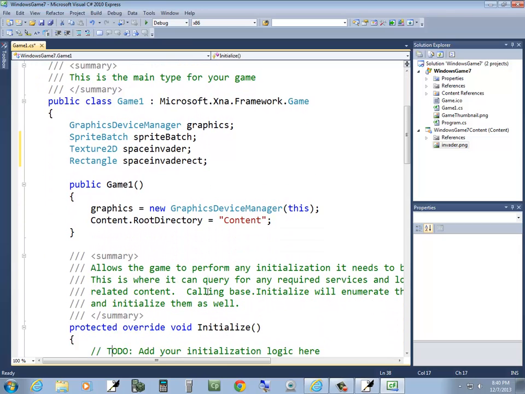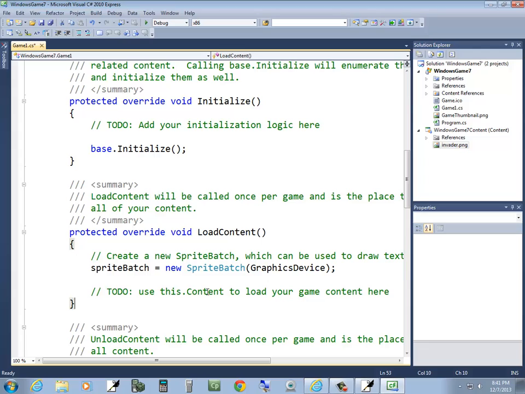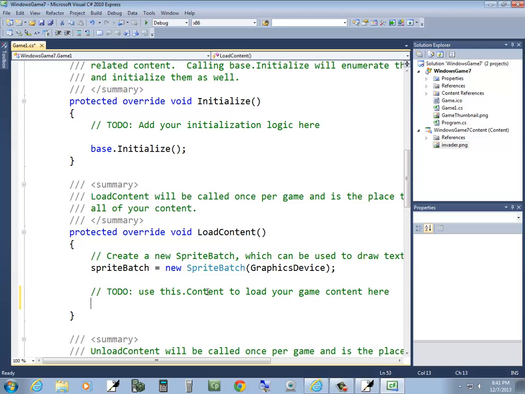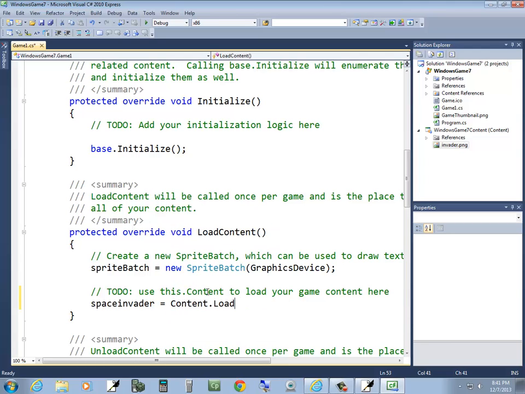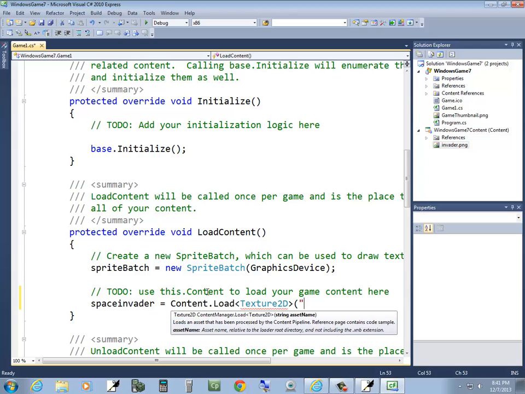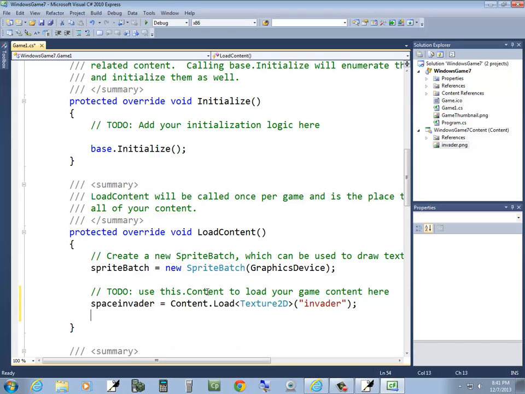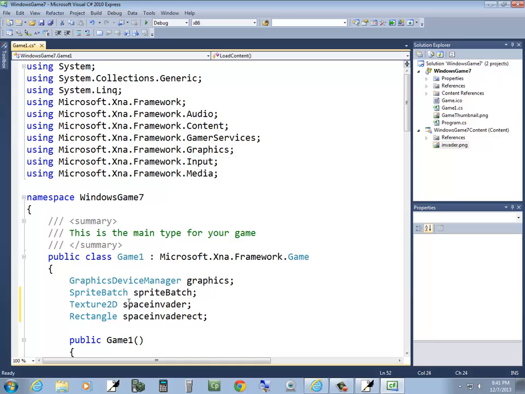Okay. Hopefully I remember how to do all this. It's been a while. Load content. Yeah, that's where I want to be. So I'll say Space Invader is equal to content dot load Texture2D, then an asset name which would be Invader. Now the Invader refers to, if I come over here and click that under the properties, see how it says the asset name is Invader? That's why this is Invader. And Space Invader is just what I named it up here for the Texture2D.